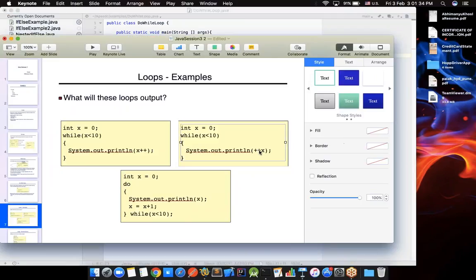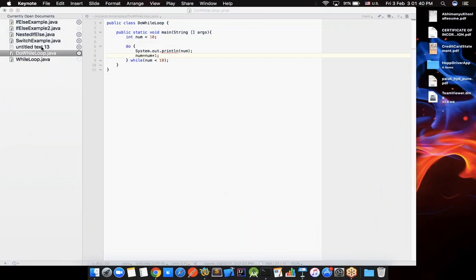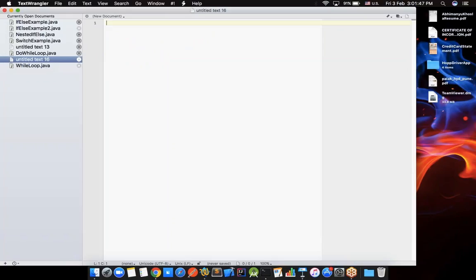And what is the difference between this plus plus x? Okay, let's see the difference between writing it first and writing it afterwards. Public class increment operator. Public static void main. What does it mean? This is the entry point for your program. JRE always starts execution from where? Void main.